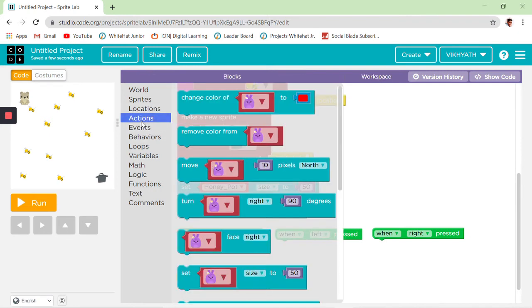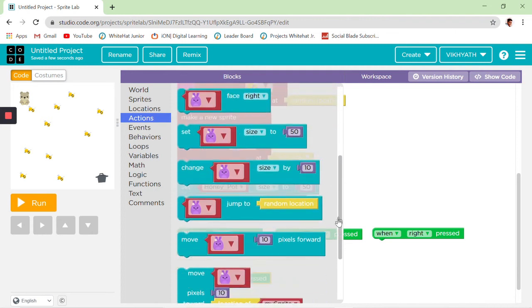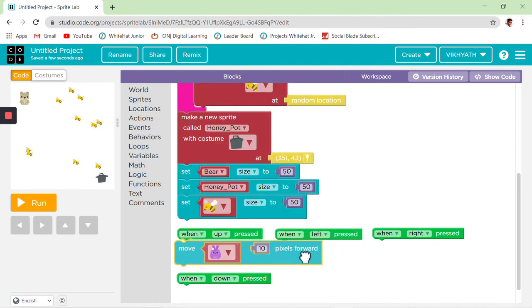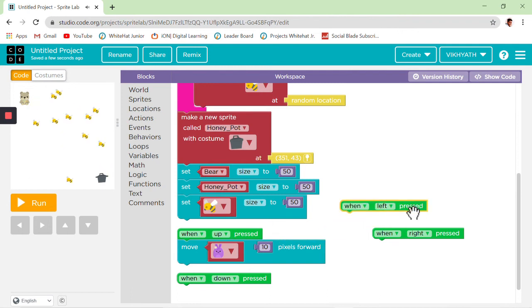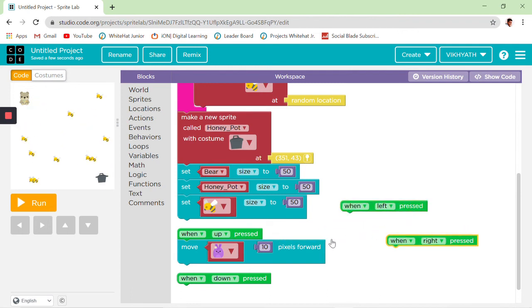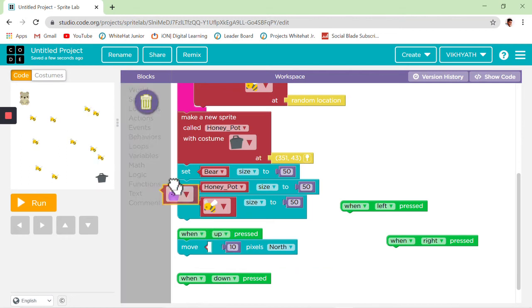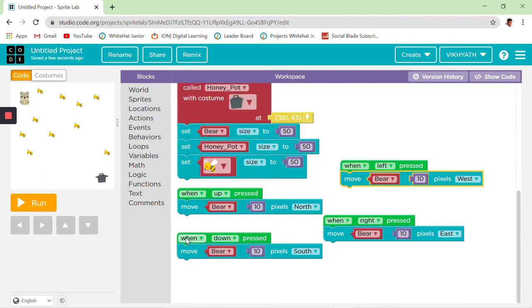So here you are going to go to actions, and here we're going to take this move this respective sprite 10 pixels forward block. One correction, very sorry. It is move 10 pixels north, south, east, or west. Forward will just move it to its right side. So we are going to use this block. As you can see, I've done all the event blocks.